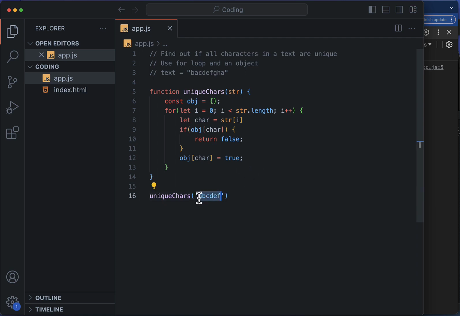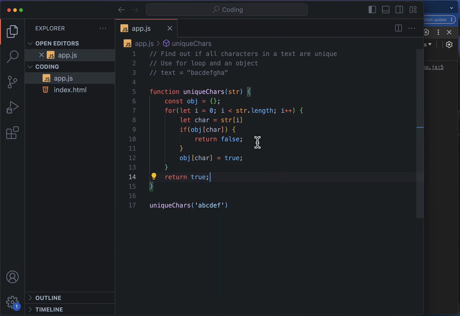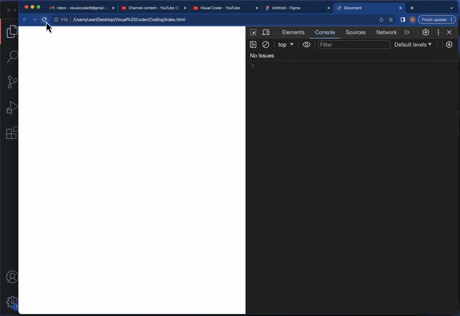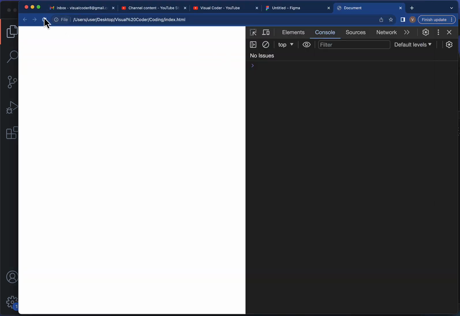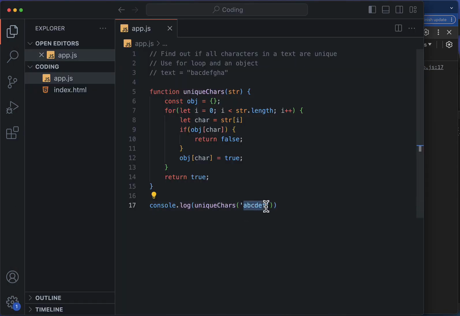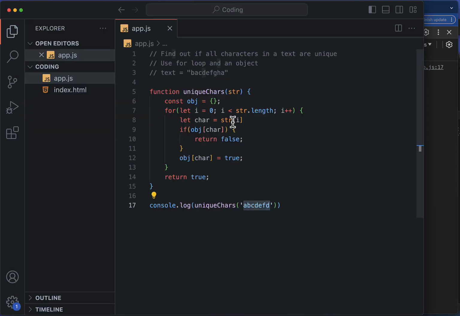But if now we call this, let's see, at the end we should return true if everything works, unless we have false. So we don't have any. Let's console log it. We have true because all characters here are unique. But if we do D, like we have D here and we have D here, false. So we know all characters are unique.